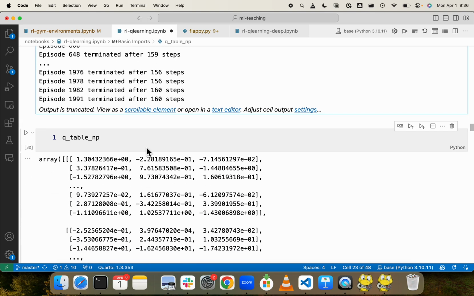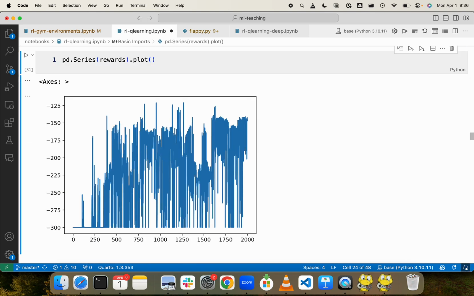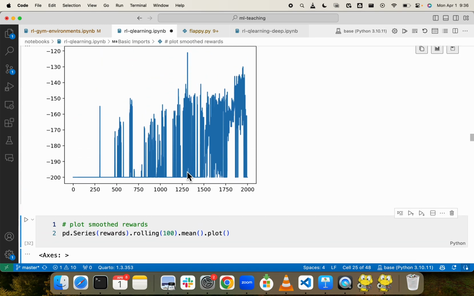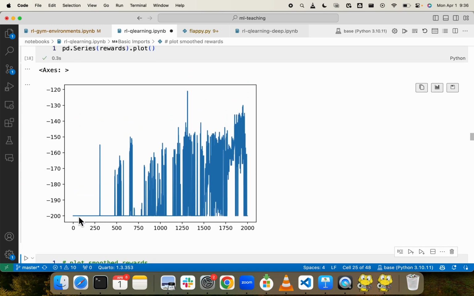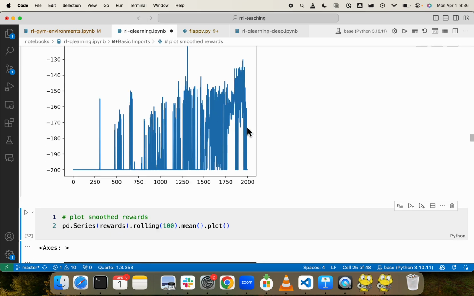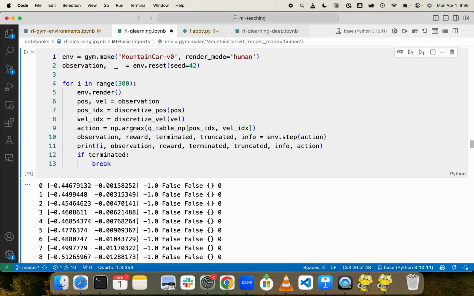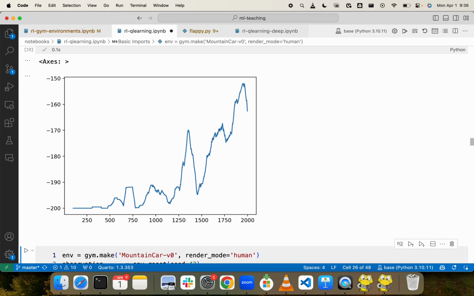Now let me show you the rewards which I'm getting. I start with minus 200, which means that I am not able to complete the game. Over time, you can see that for some episodes, I'm getting some good reward. If I use a smoother version of this, you can see that the rewards are improving over time.